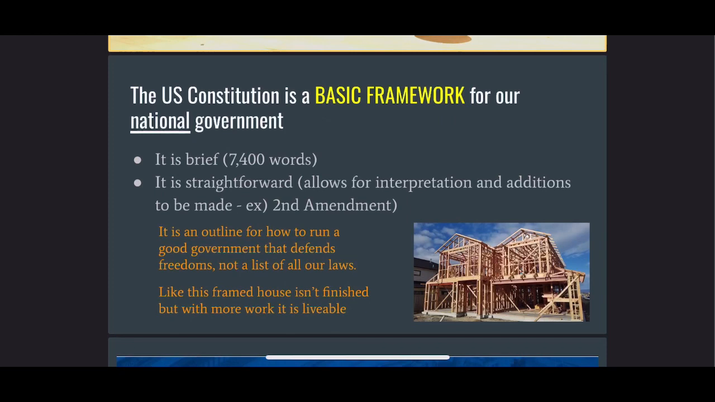An example would be the Second Amendment. The Second Amendment simply says we have the right to bear arms. When the Constitution was written, we had muzzle loaders. Today, we have tons of different types of guns. The Second Amendment doesn't say that we have the right to muzzle loaders. It says we have the right to bear arms. This allows us to add different kinds of weapons throughout history and not have to keep amending the Constitution for every new weapon we create.